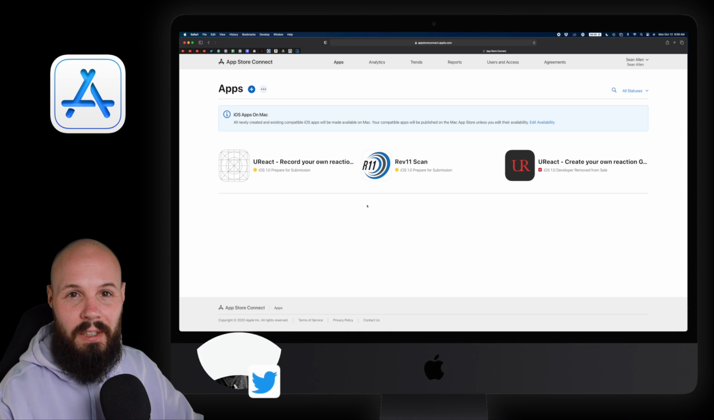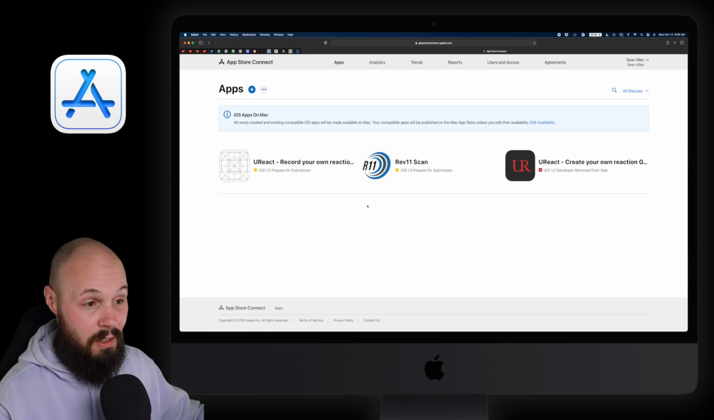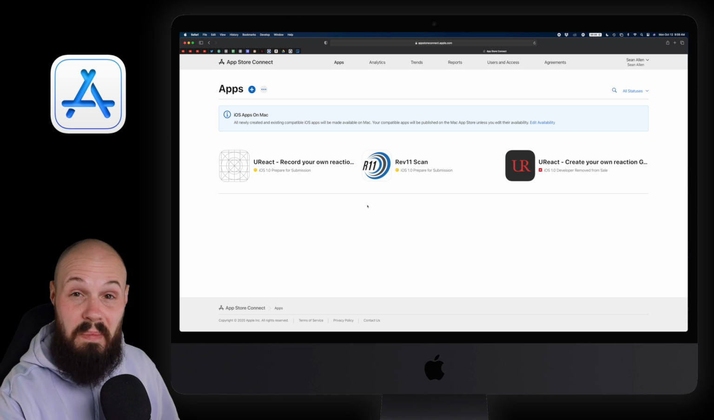Like, this can get cluttered. So, I don't know. If you're like me, I hate seeing this clutter. I want to clean it up. I want to get rid of these apps that I haven't touched in years. I'm not going to touch ever again.